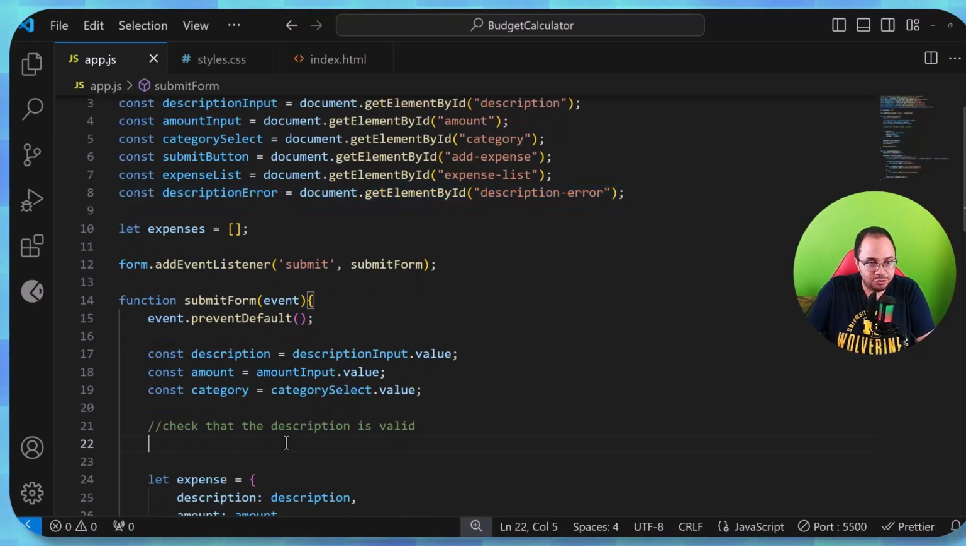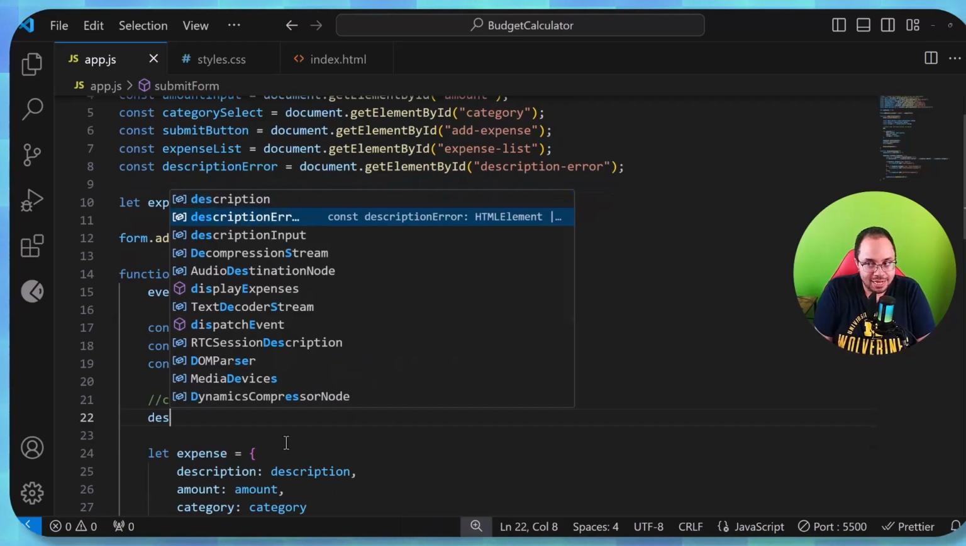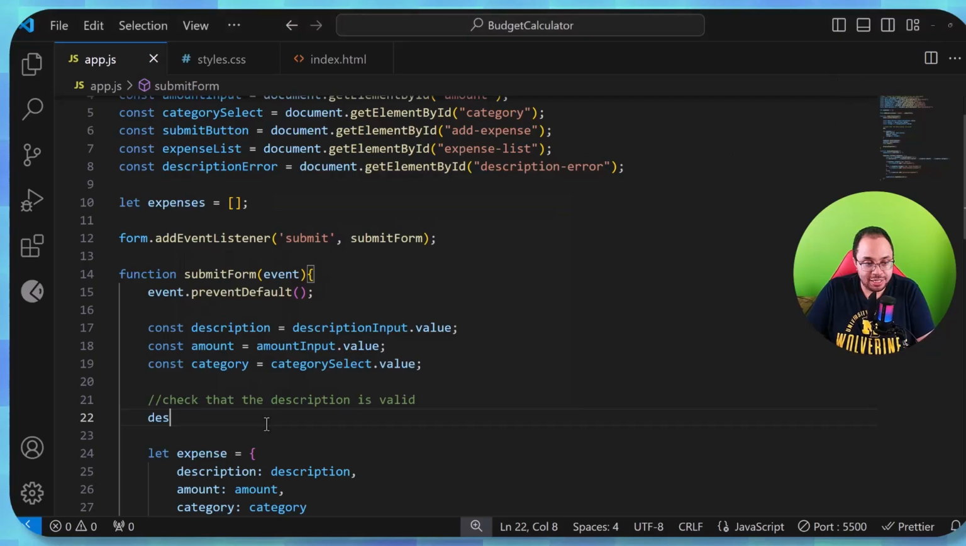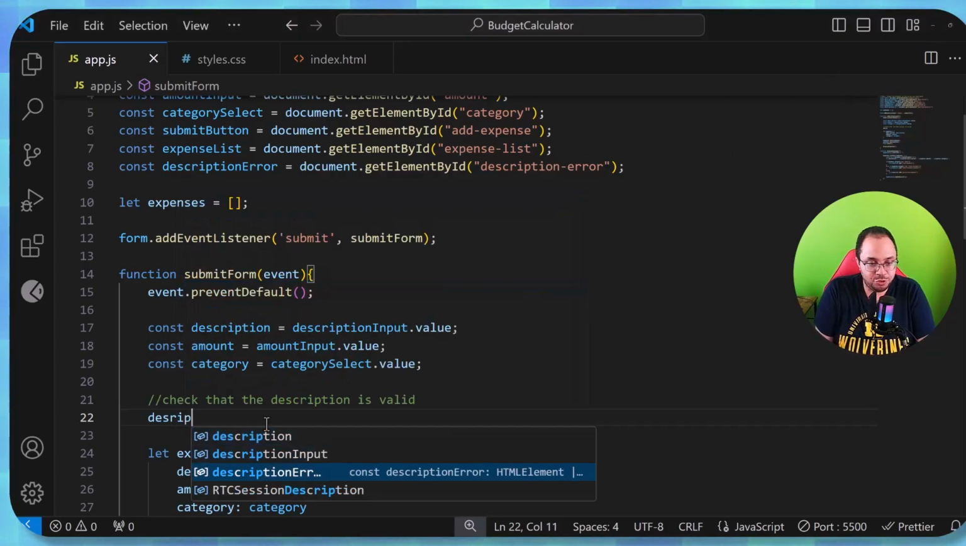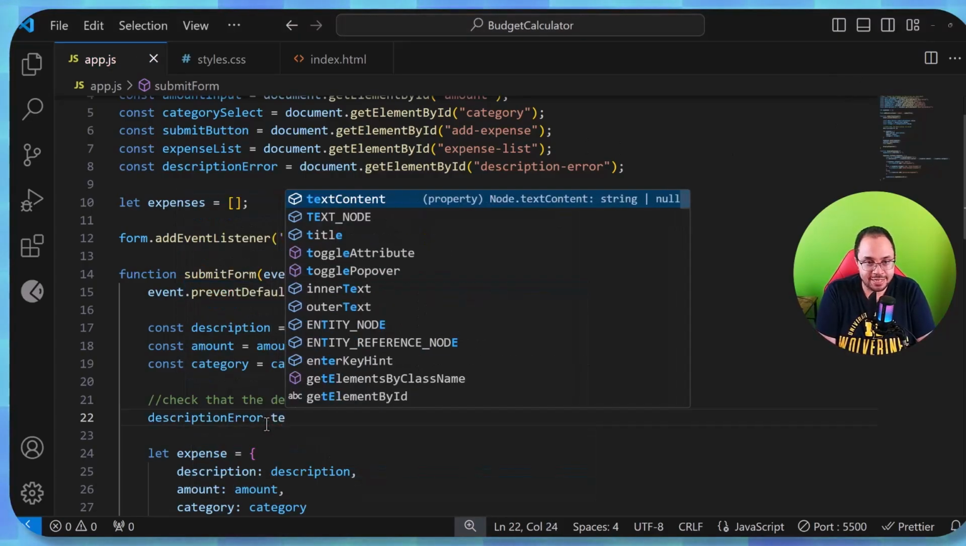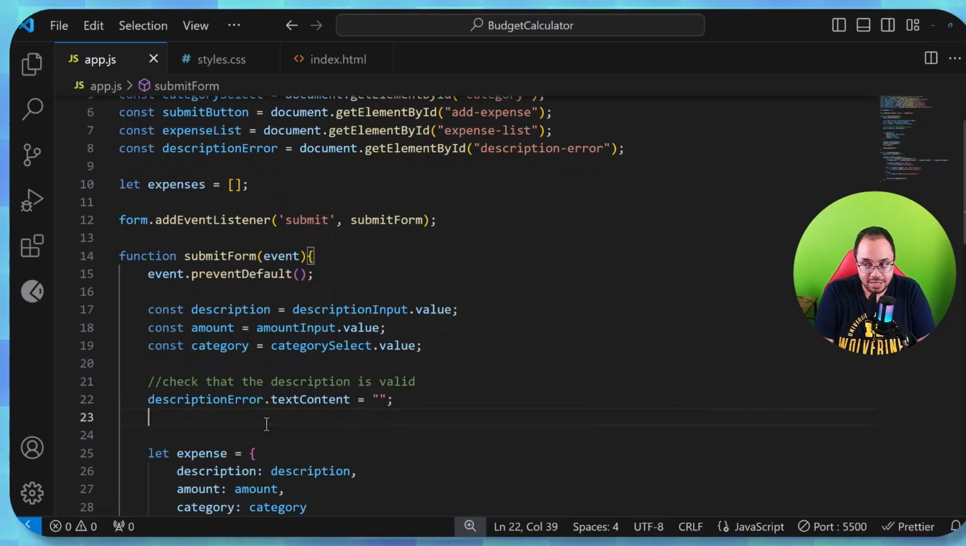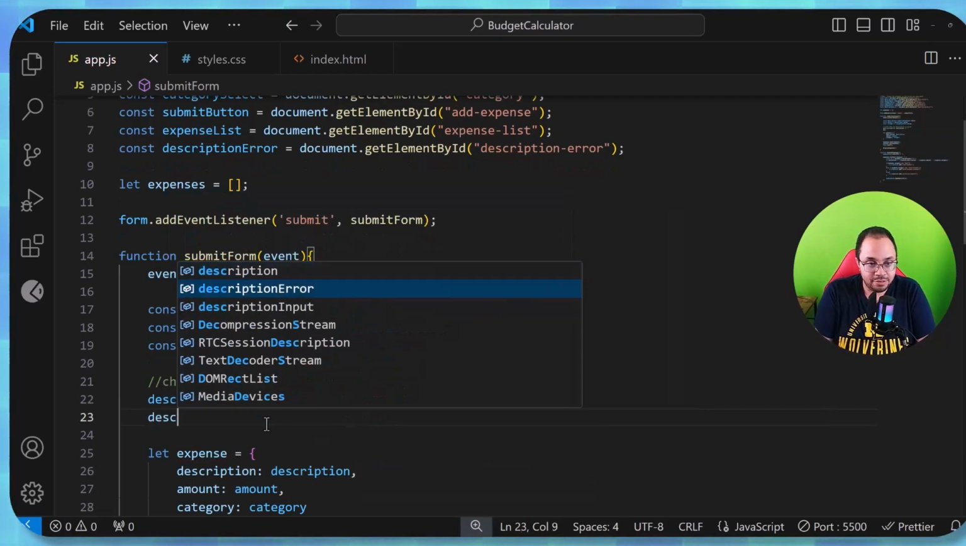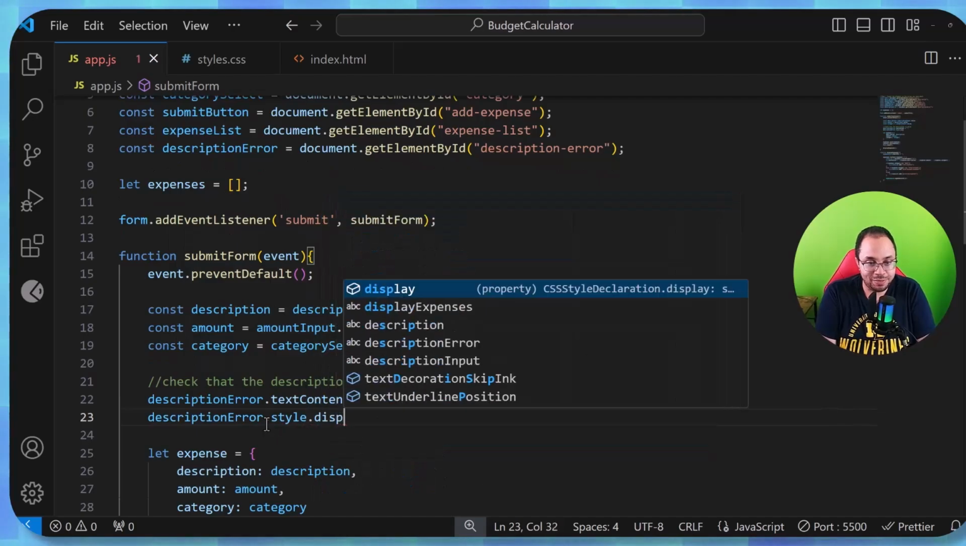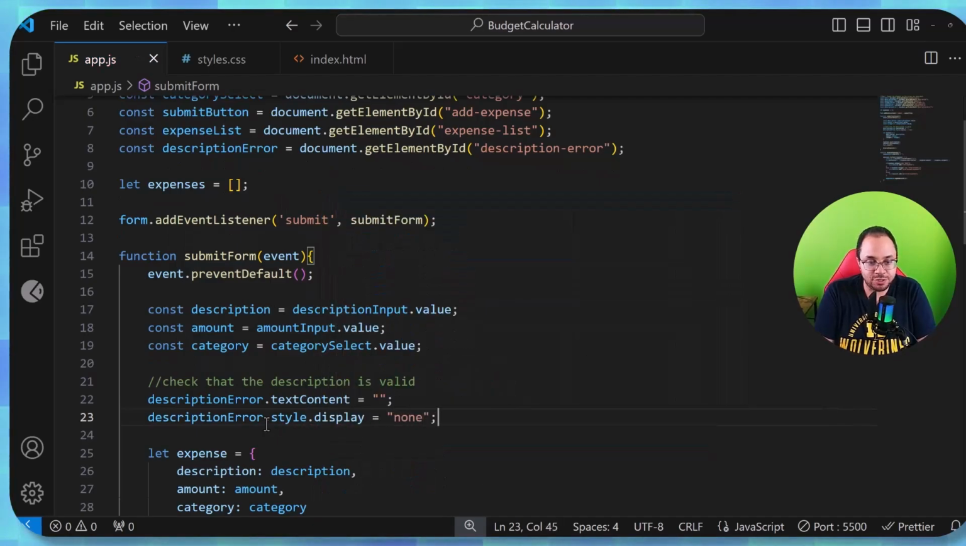All right, so I'm going to do description error, and we're going to check to see, hey, is the description error blank? Okay, and we're actually going to clear it out too. So what we'll do is description error dot text content is equal to blank, and then we'll do description error dot style dot display equals none. This is to reset everything.